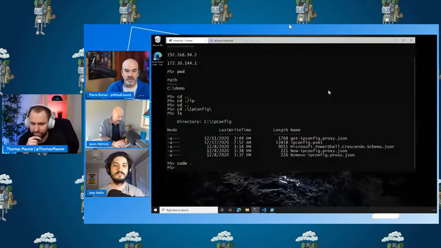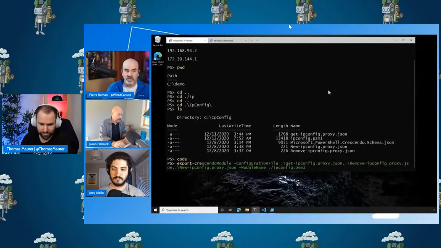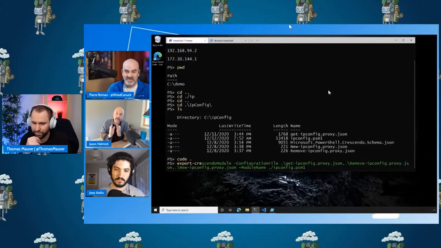Here's what's going to happen. You have a commandlet, Export. Oh, thank you, Predictor. I didn't want to type all this in. Just so happens that I have three JSON files. It lets me get the IP, and it lets me release and renew the IP in each one of these JSON files. What I'd like to do is just export this to a PowerShell module. So in my case, thanks, Predictor, I'm going to export this to ipconfig.psm1.